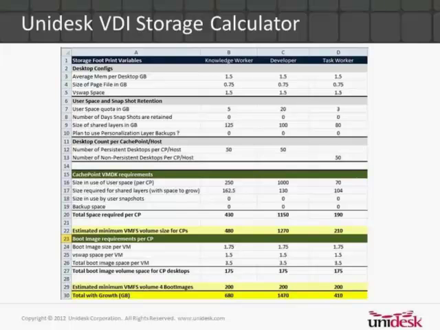The next line is backups. At Unidesk we have backups of the personalization layer, they require a snapshot which takes storage space. And we have to allocate that here. I've made that 0, again, for apples to apples, but I'll show you the difference in the models on the next slide. And then basically define that I have 50 desktops in each of these cache points, right? So 50 for knowledge workers, 50 for developers, and 50 for task workers.